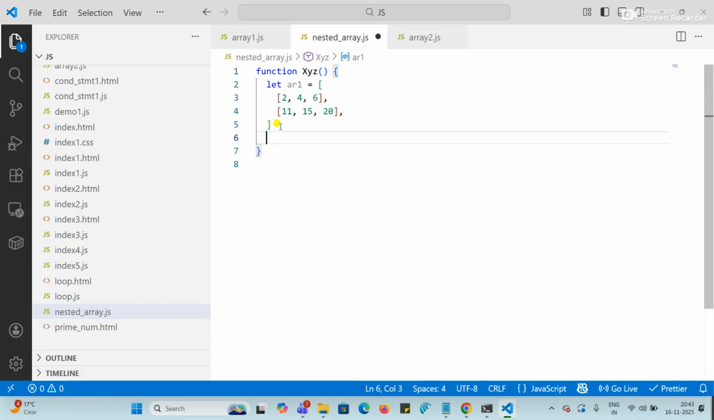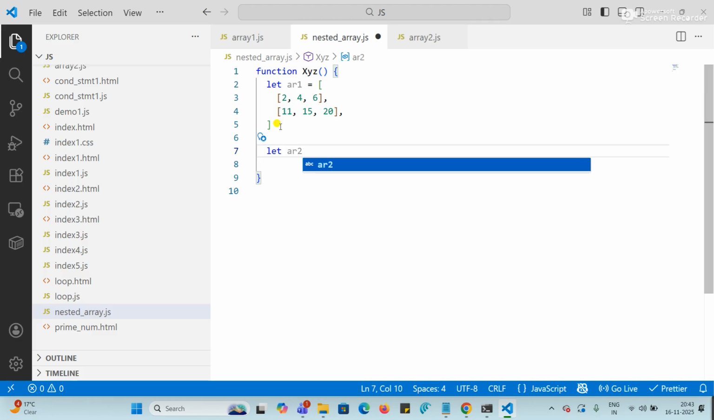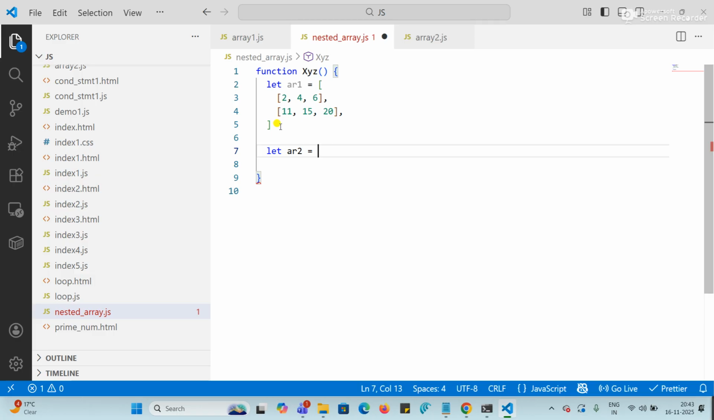This is my array. Now I'm going to write let ar2, a new variable, and copy ar1 into it. We know from our last program that if we copy like this, it's a shallow copy, meaning both variables ar1 and ar2 will point to the same memory location. So yesterday what we did, we enclosed this variable in square brackets and used this three dots, the spread operator, here.